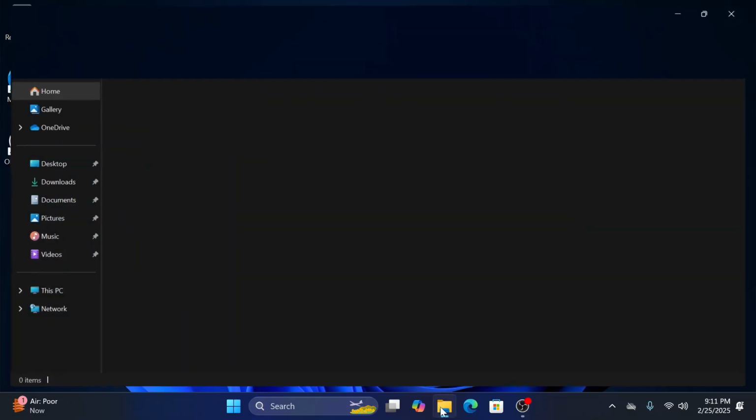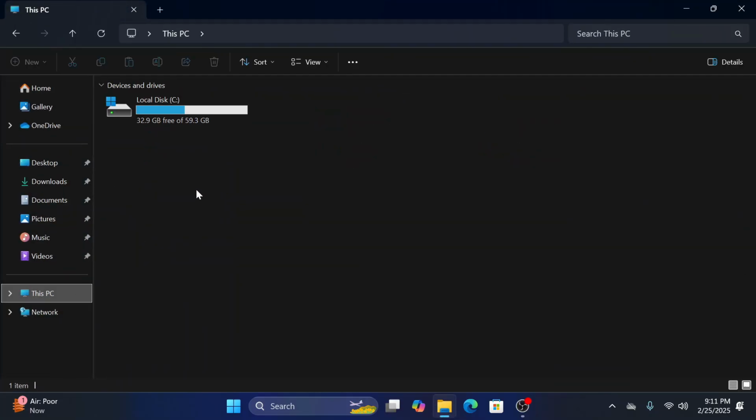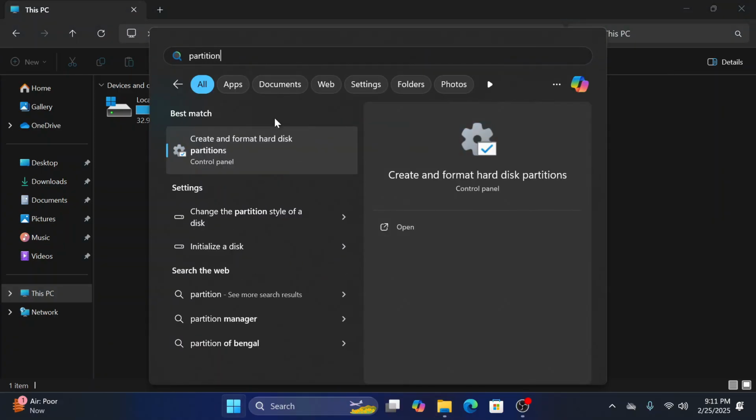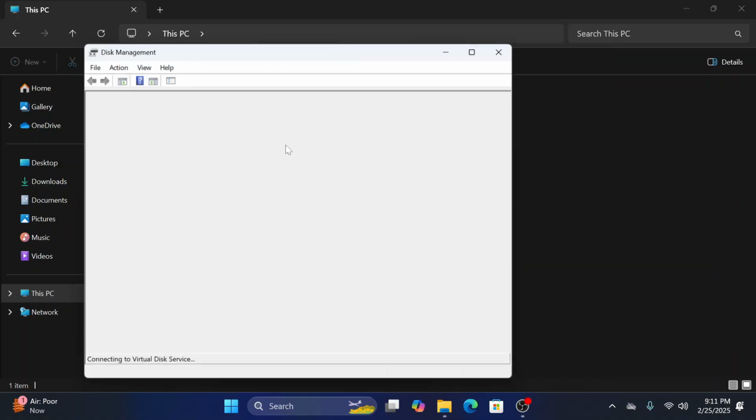After Windows finishes installing, open File Explorer and go to This PC. Right now, you'll only see your C drive. The extra partitions you made won't show up until you assign them a drive letter. To fix that, search for Partition in the Start menu and open Create and Format Hard Disk Partitions.